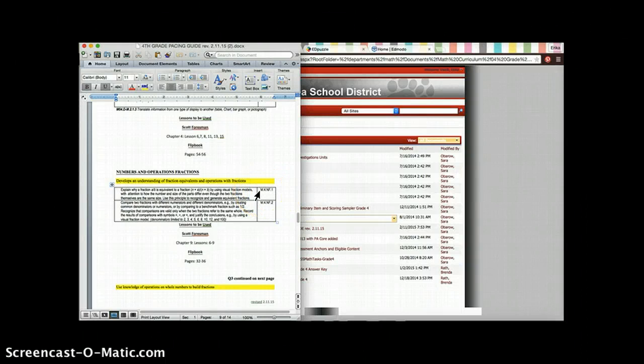So this is really where my starting off point is as far as determining what my video is going to be on. As you can see, it's M4 and F1, and it's in the numbers and operations fractions domain. So I'll get out of that.